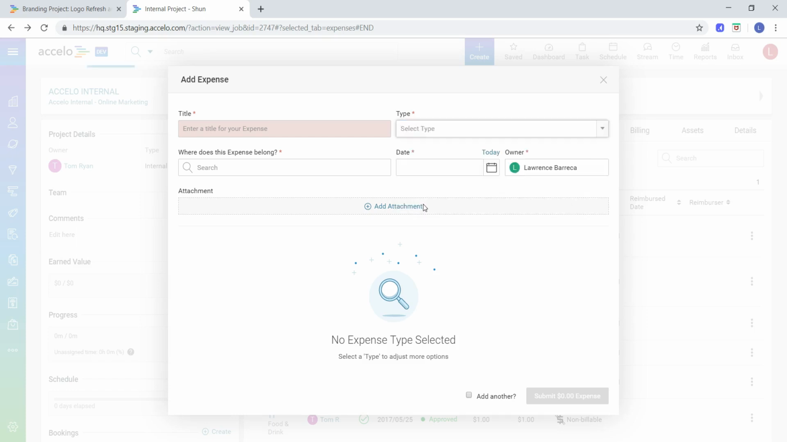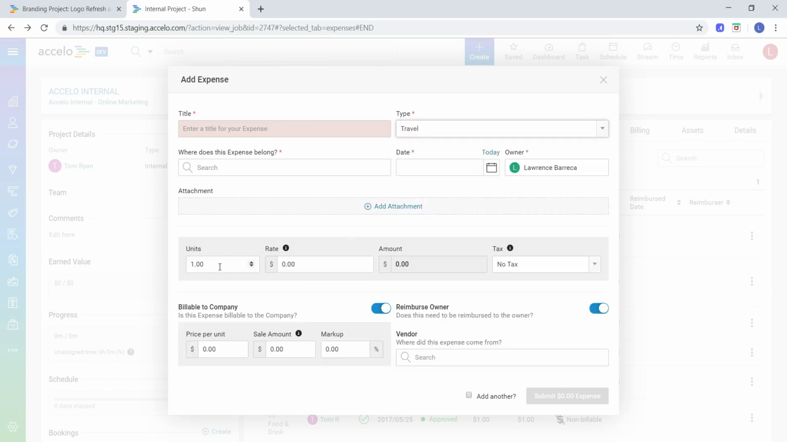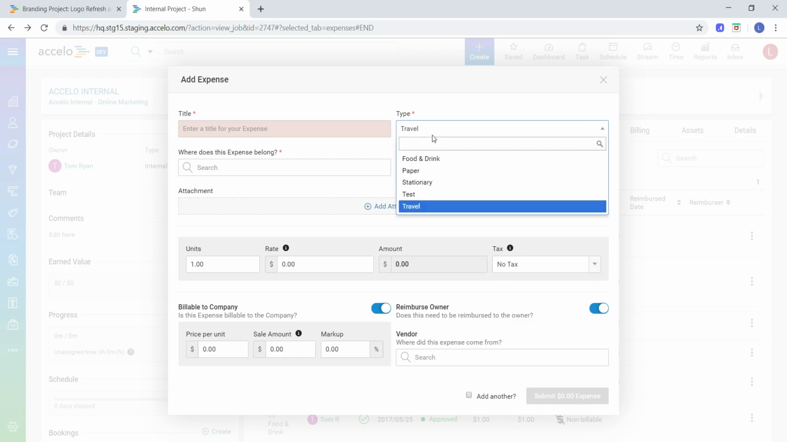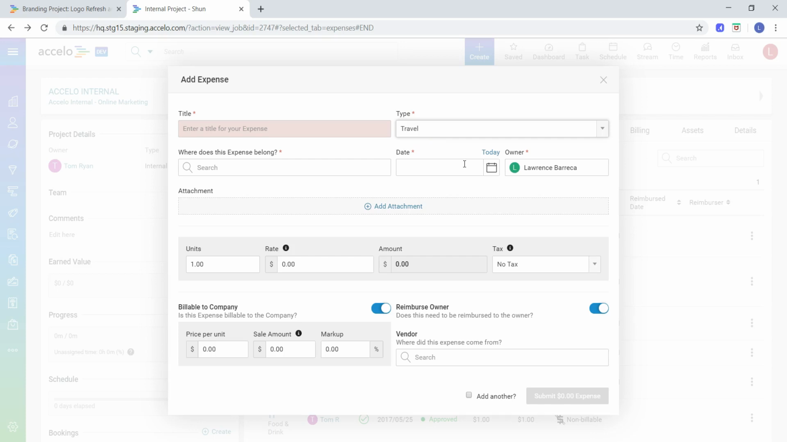So let's give it a travel type. And we're going to see our units are auto-filled. We could put in a rate if we'd like. We could choose if we want it to be inclusive or exclusive on the tax. And these will all change based on whatever type that we have chosen. We can also choose the date, the owner.